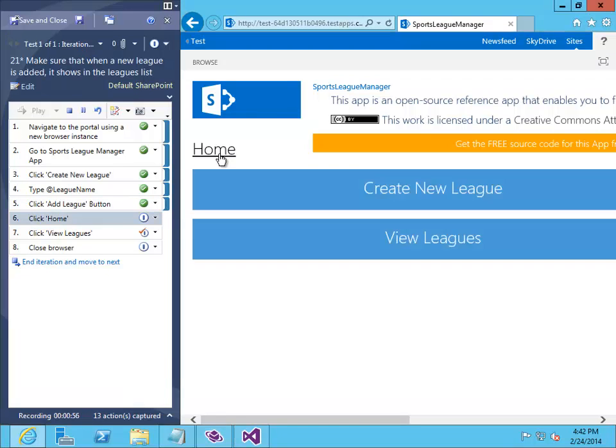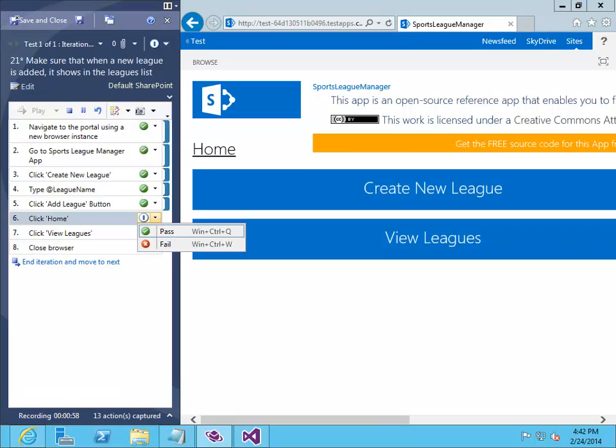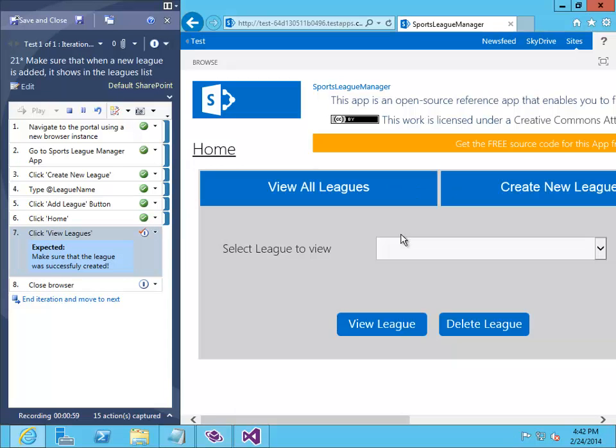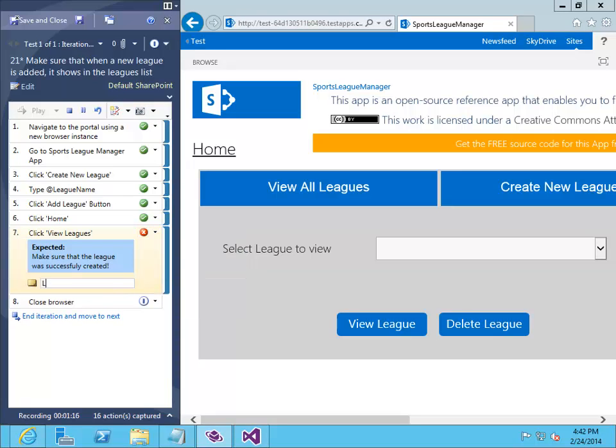then go to Home, click View Leagues, and we have an expected result that the league should be here in the combo box, but as you can see it's not here, and this is the regression that I was talking about. So I'll fail this step and say league is not there.